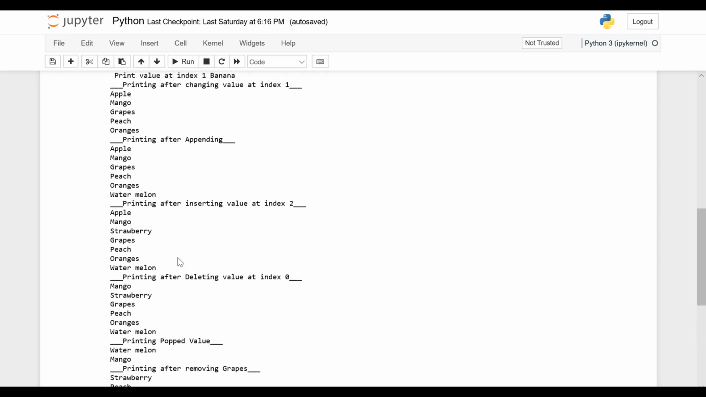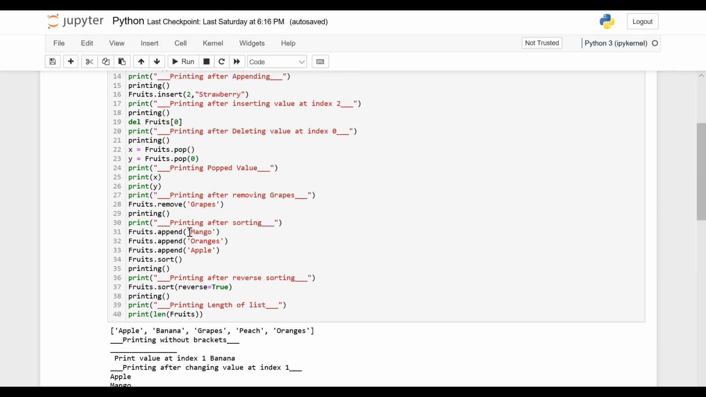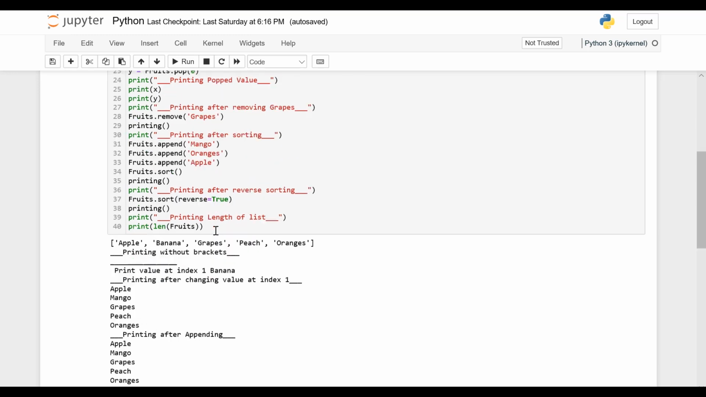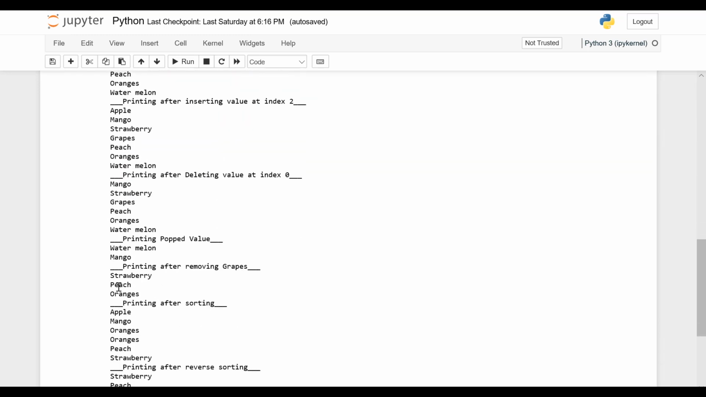Now another method is remove method. With this method, you can remove any value using remove keyword. Like this, we have removed grapes from the list. Here, grapes are present. Now, grapes are not present.